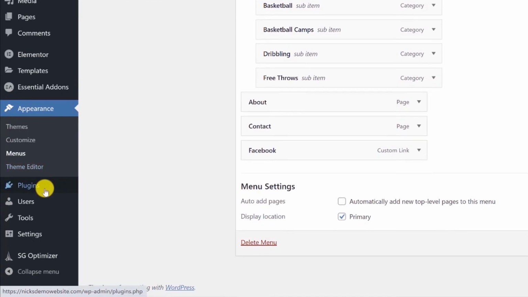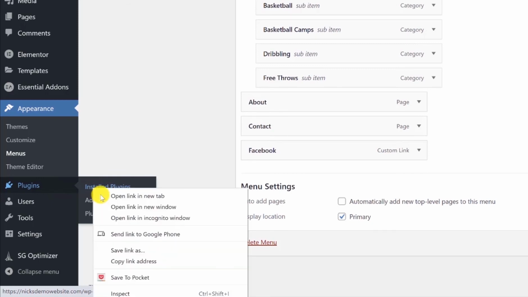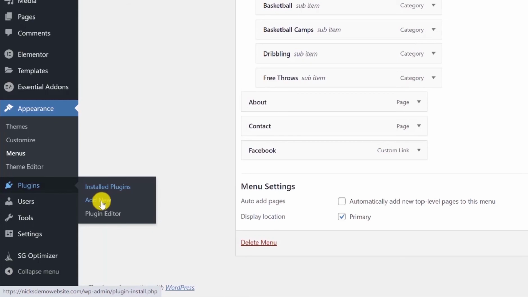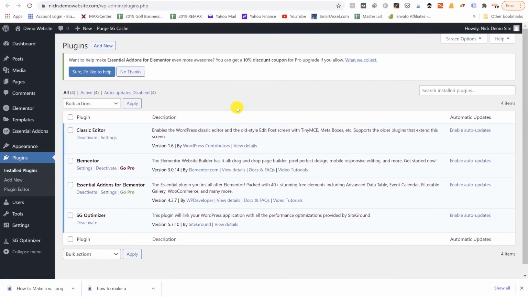All right, next let's go into plugins. This is going to be where you spend a lot of your time in your WordPress dashboard. So under plugins, we have the installed plugins, where we have all of our installed plugins. We can also go to the add new tab if we want to add new plugins. So under plugins, we're going to see what's currently installed on our website.